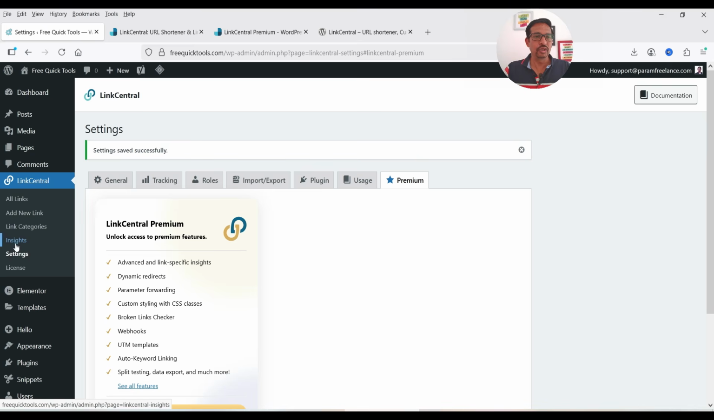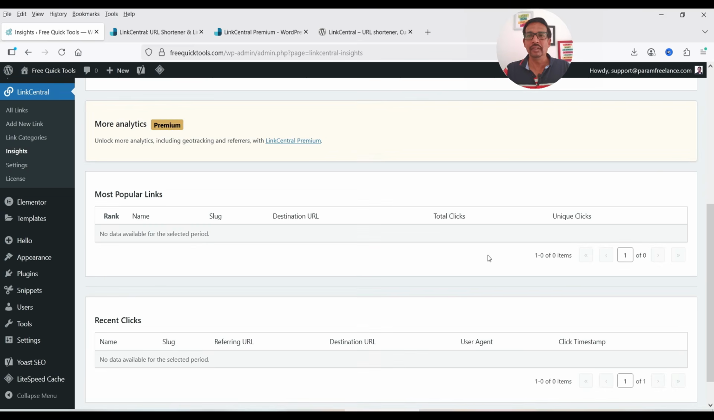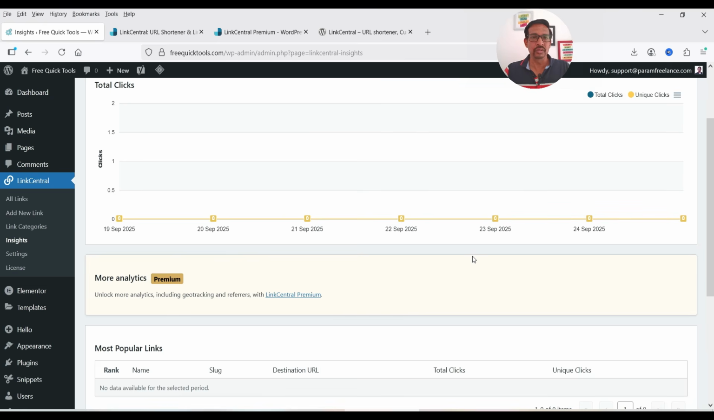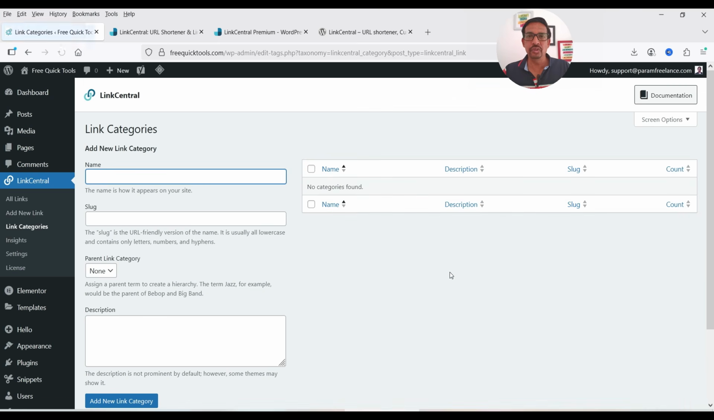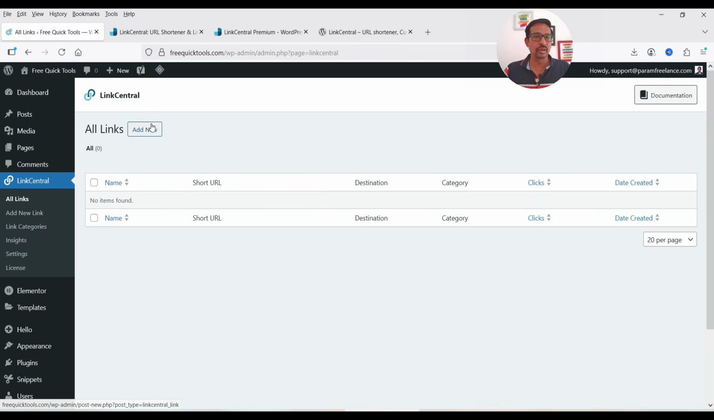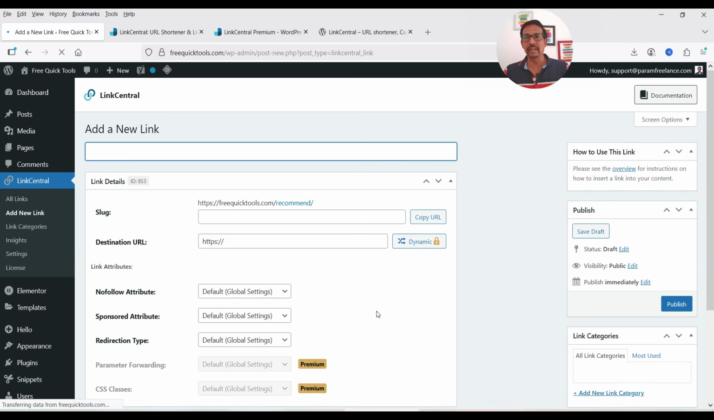Just above the settings, you will see insights. Here you will see all the data or the analytics of your custom links. Link categories, you can also create different types of link categories. And go to all links, no links. Let's click on add new link. We are going to create one link.